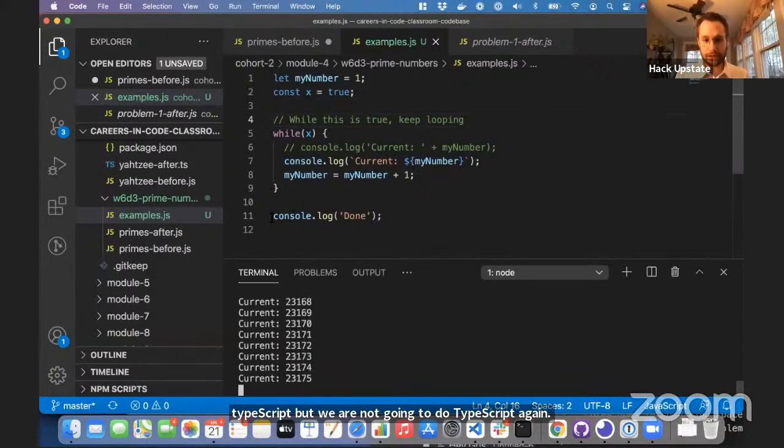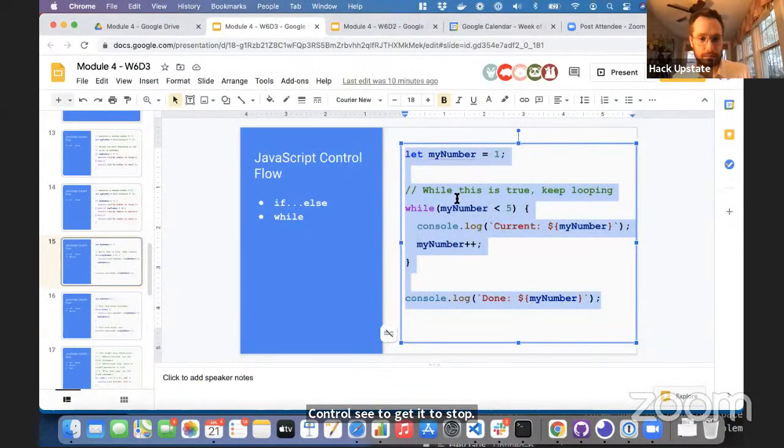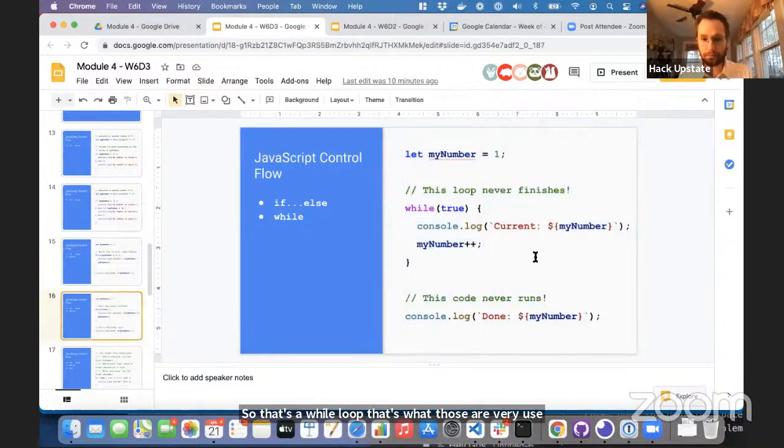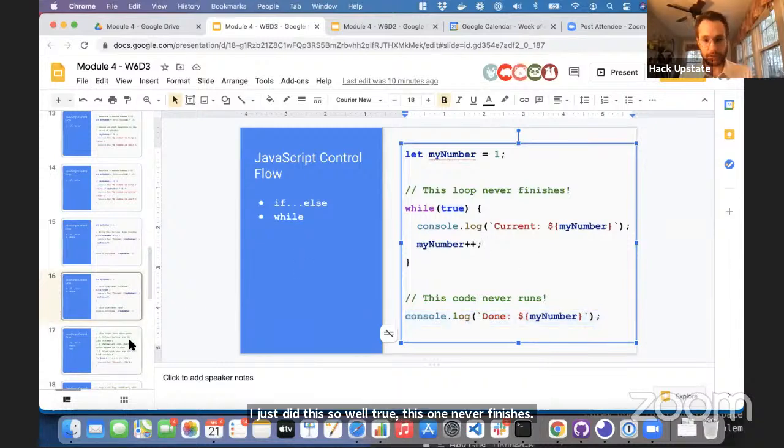Yeah, this time, this is also never going to happen, but VS Code can't realize that easily because it's not quite as obvious. The x is up here and so forth. Okay. Control C to get it to stop. So that's a while loop. Those are very useful as well. Oh, I just did this. So while true, this one never finishes, and this code never runs. And you can probably understand why, because every time it checks, it never stops.